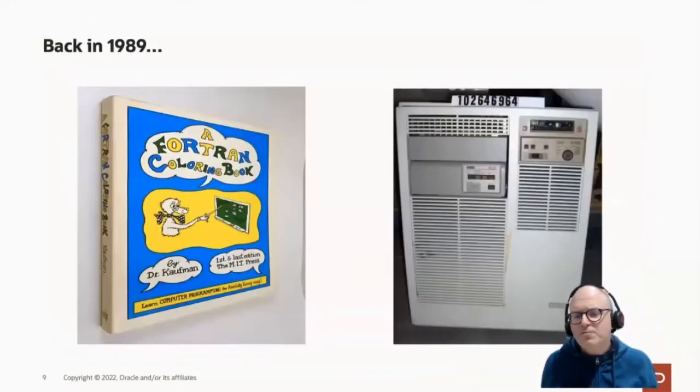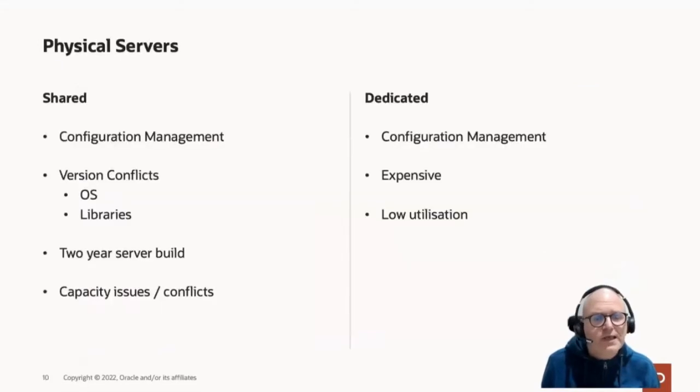And why is this? Well, I'm going to start with my journey. So 1989 was when I first got paid to write software, and I got given this textbook, a Fortran coloring book, and I had some time on the machine that you see there, or one like it, an old VAX. And I was working in a research lab, and we had a physical server, and it was shared.